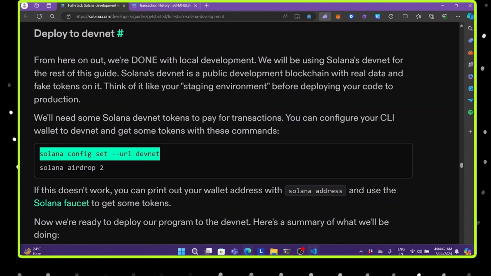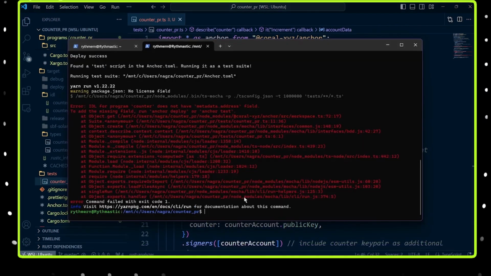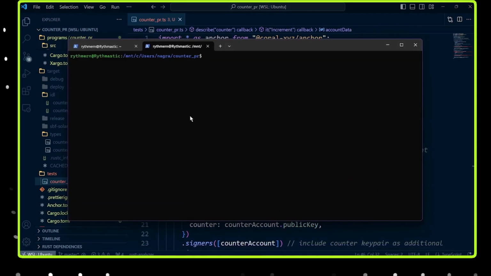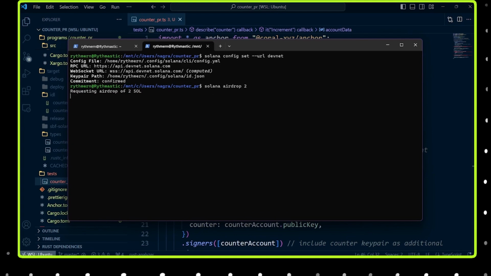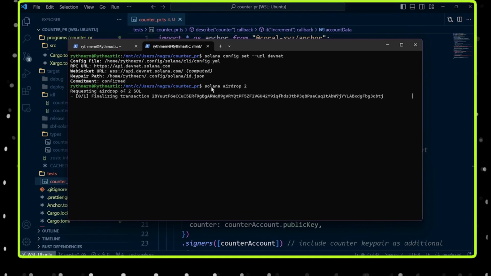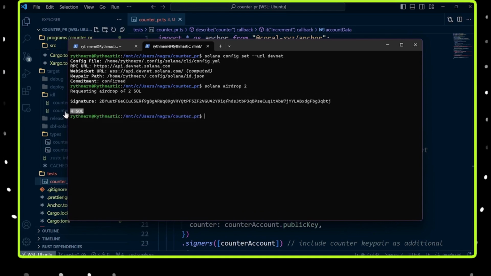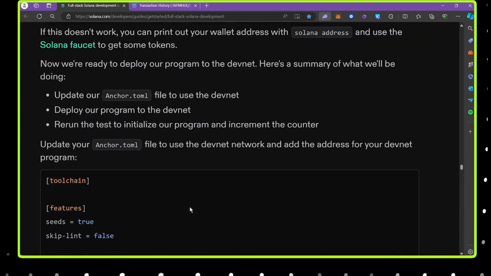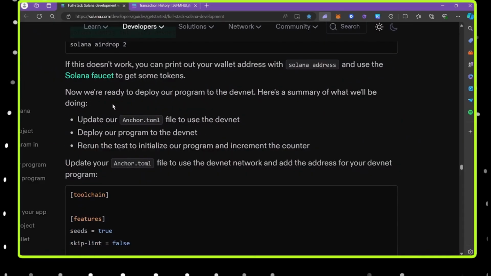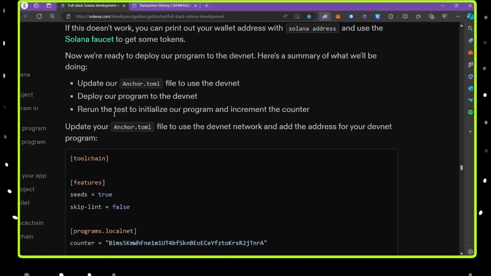Let me clear this console. For this we'll just need to set our configuration to Devnet. As we can see, we have done this. Now I'll just airdrop some Sol into it. Yep, I have 4 Sol in my balance, so I can easily run it. Now we are ready to deploy our program to Devnet.